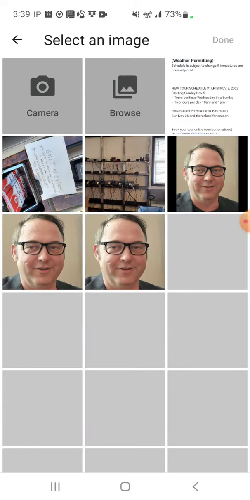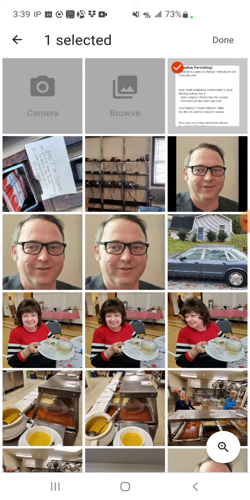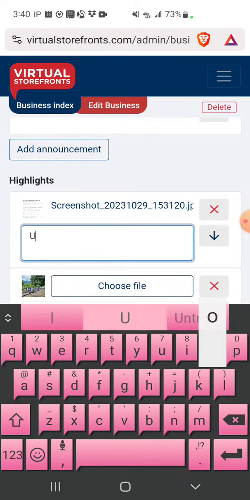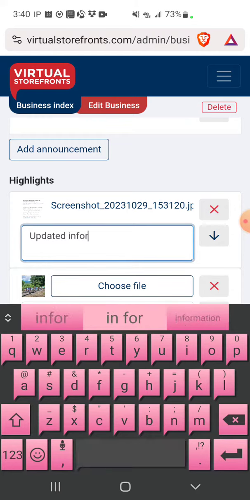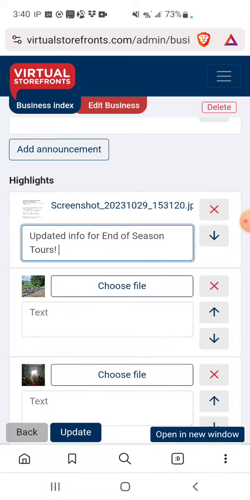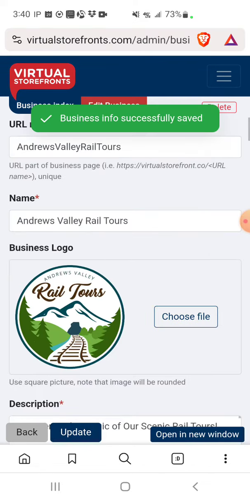I'm going to tap choose file. I've created a simple screenshot of a text file that has the new updated information. I'm going to write updated info for end of season tours here in the caption, and then I hit update right here, and now it's changing that image, swapping it out.